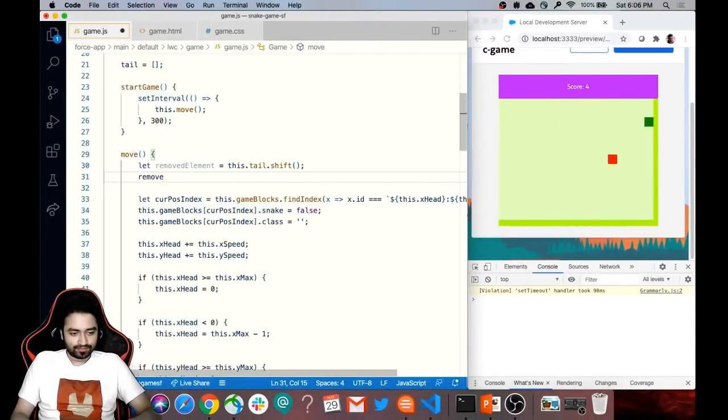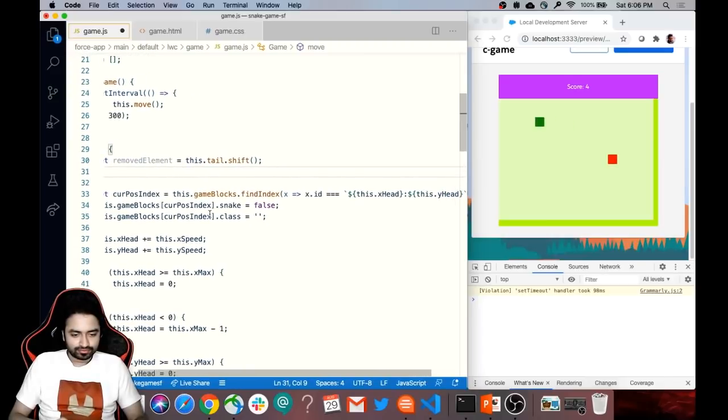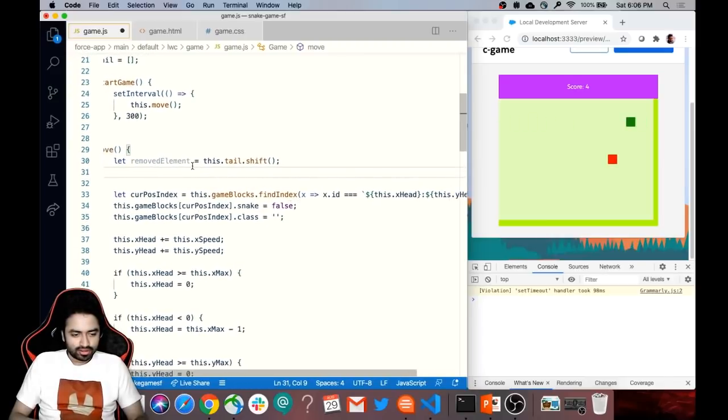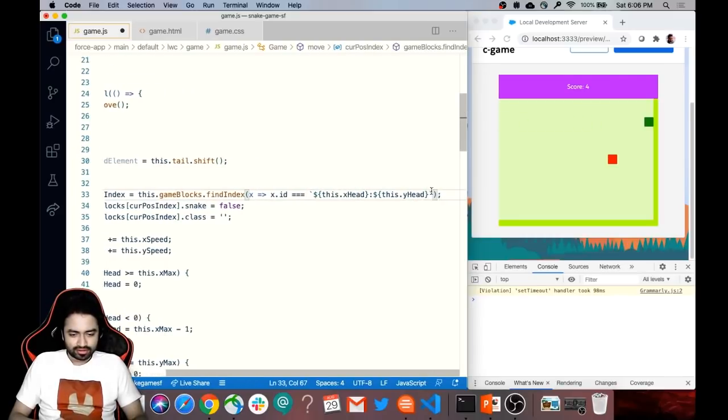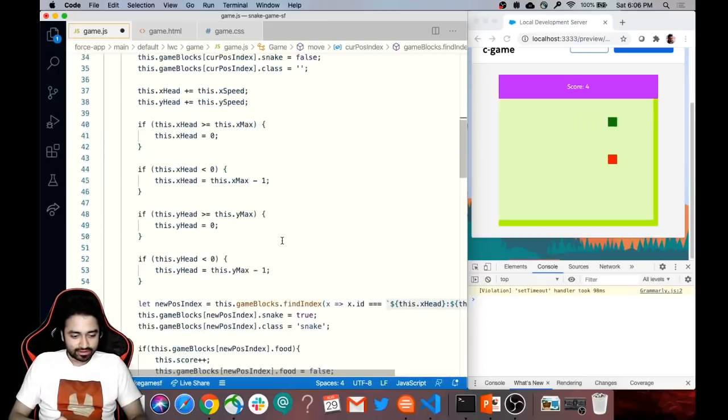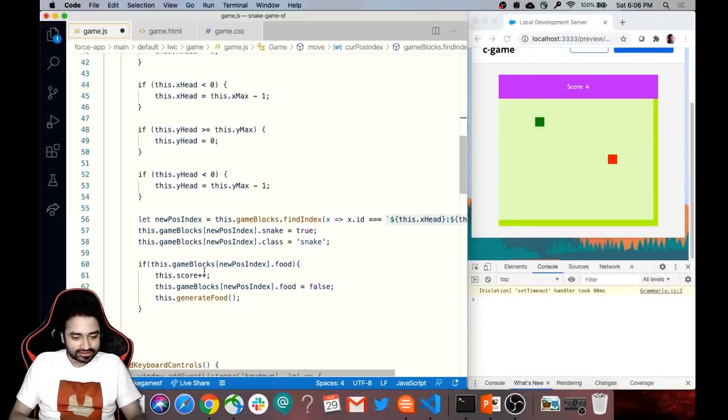So removed element is going to give me the index. I'm going to use the same logic as the current position index. So the removed element is going to be present here. Okay, so first let's do one thing. Let's add elements to the tail, because that makes my thought process easier.